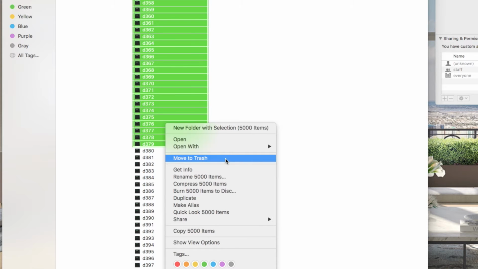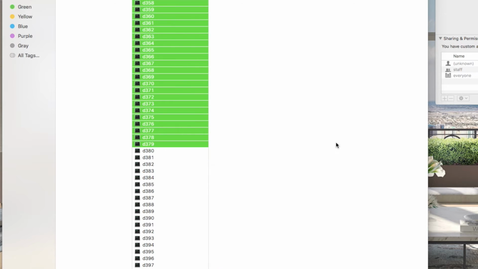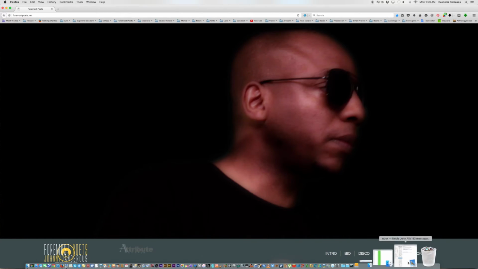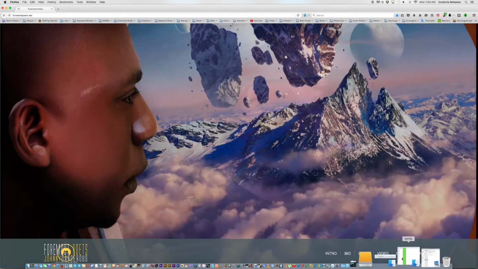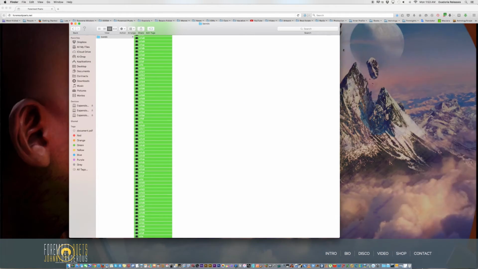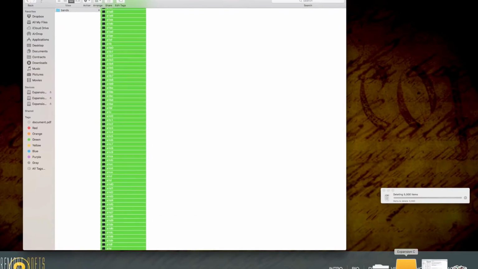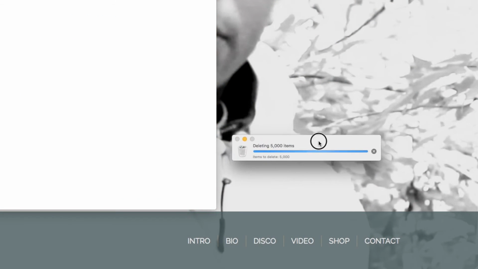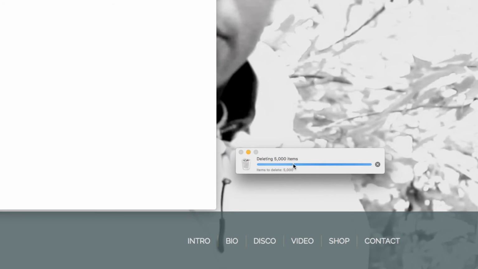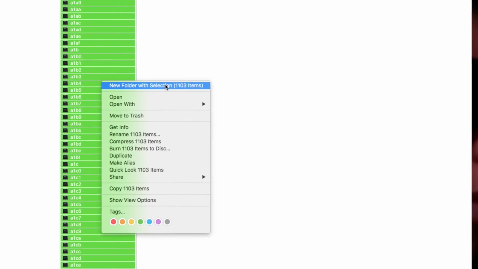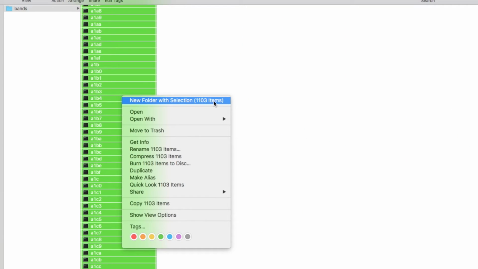Okay. And it's going to start the process. Now, once that process starts, this is what's going to happen. It's going to look like this. You're going to have them chosen, and then you're going to have this come up. It'll let you know that you're deleting 5,000 items. And currently, since I started a couple of days ago, I'm down to 1,103 items.